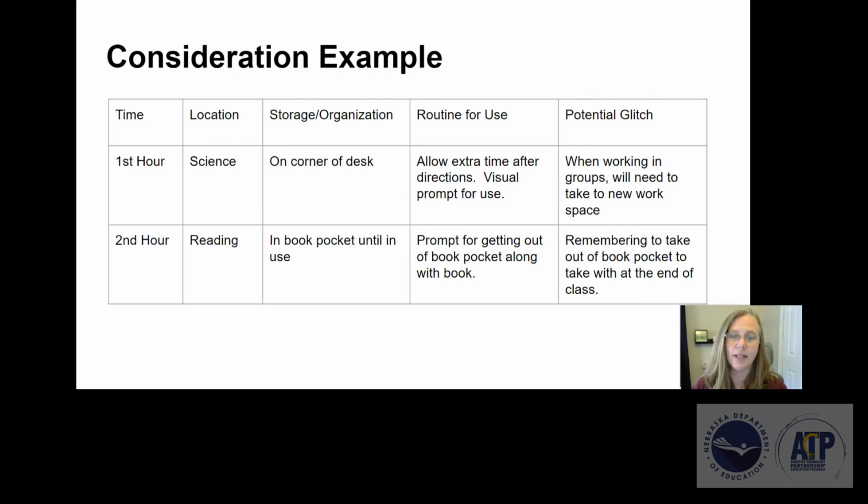If you use a sample like this throughout a student's entire day, you're going to often find things that maybe there's not a plan for storage. Maybe there's not a routine already in place for the use. Or maybe even in some classes, students are already really good at using it and they don't need any extra support. However, still knowing the routine of how the student uses it will really help the teacher know where maybe they need to add in a little extra time here and there.